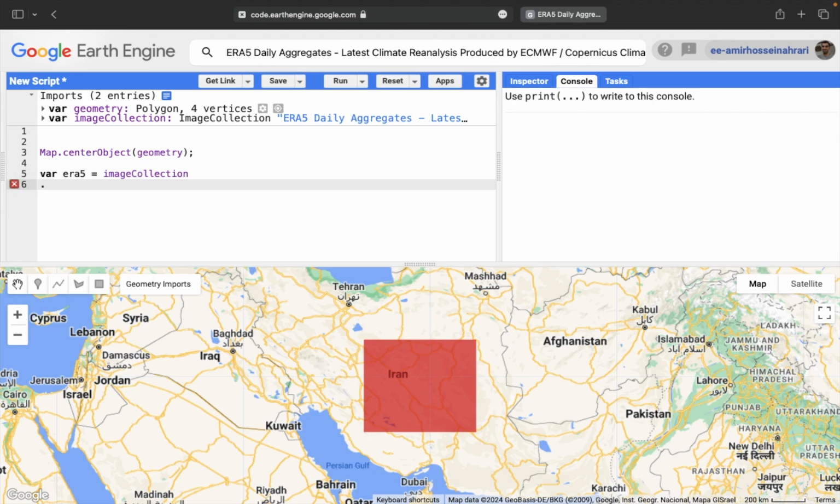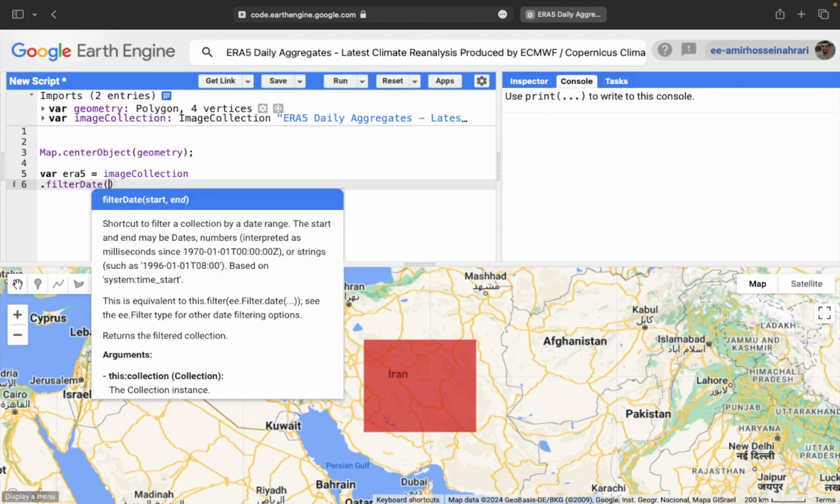So no need to set any filterBounds. filterDate is necessary, because this is a coarse spatial resolution and doesn't have any framing structure such as Landsat or Sentinel. The filter date here could be, for example, from 2000 to 2024. I want to collect all wind speed images, or I want to get the average of wind speed for this region.